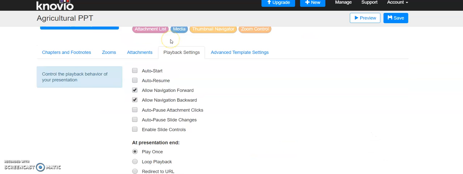I can go to playback settings. Auto start means it starts automatically. Auto resume, that basically means that they can stop and start. You can allow them to navigate forward by hitting the arrow or navigate backward by hitting the backward arrow. Auto pause attachment clicks, so you can auto pause attachments. In other words, you're not going to allow them to open the attachments until the slide deck is finished playing.